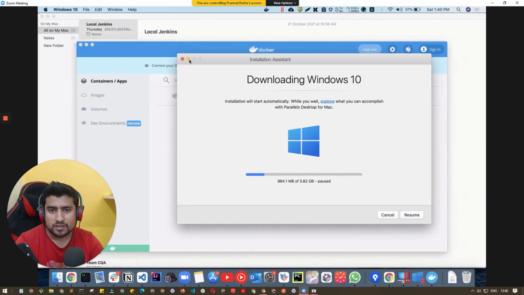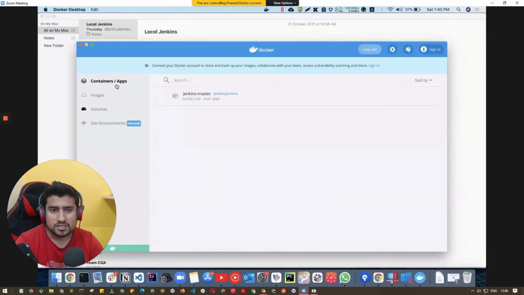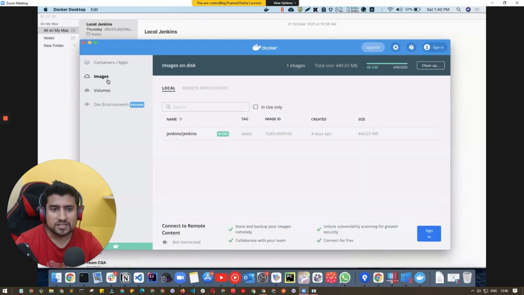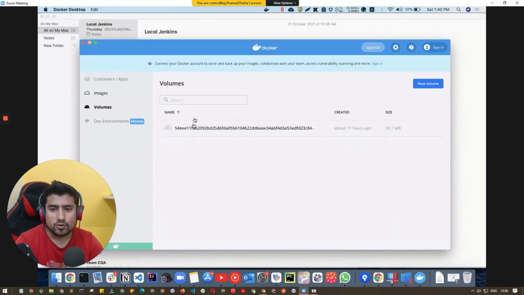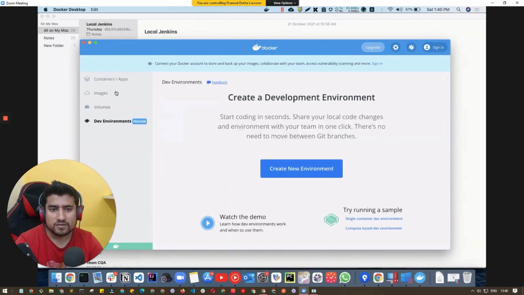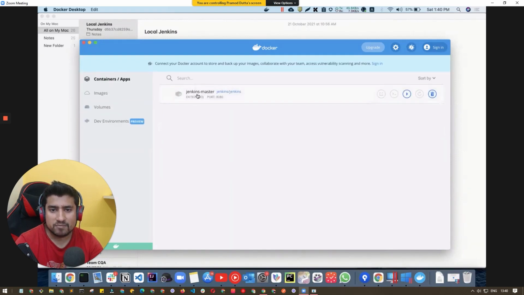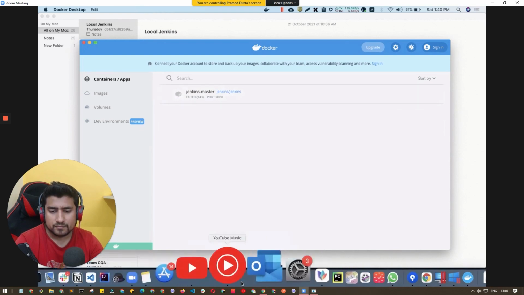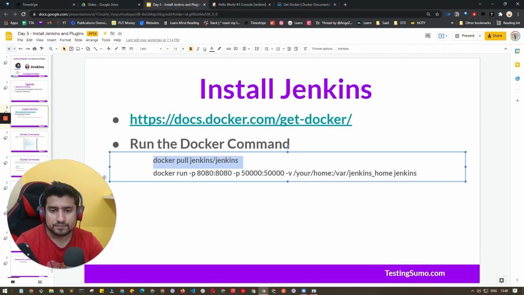Okay, let me go back like this. So this is the Docker dashboard. You will see how many images you have, and any volumes you have mapped. This is for the dev environment. If you see, I have pulled one which is called Jenkins master, and right now it is not running. So let's go back here.